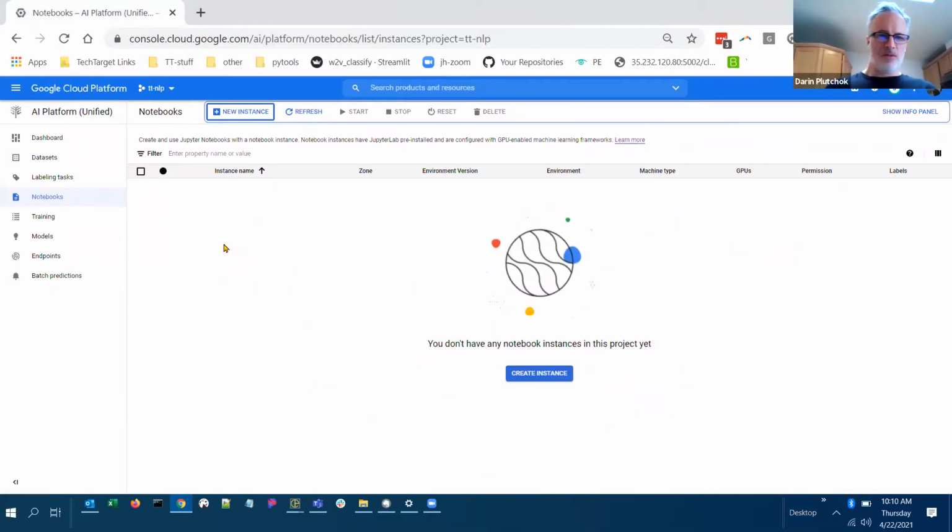Okay, so this is it. I'll show you something here. You see how it says AI Platform Unified, right up top left? Can you guys see that?